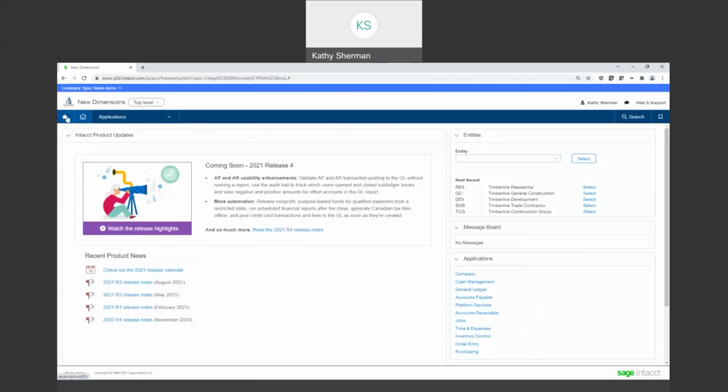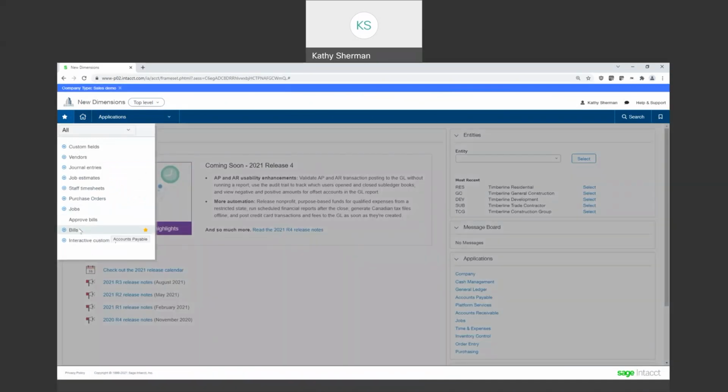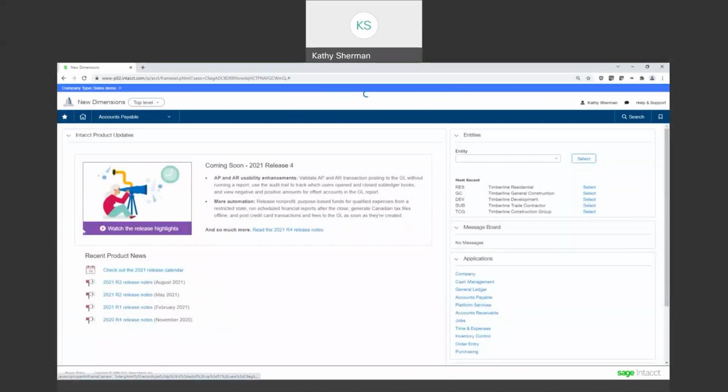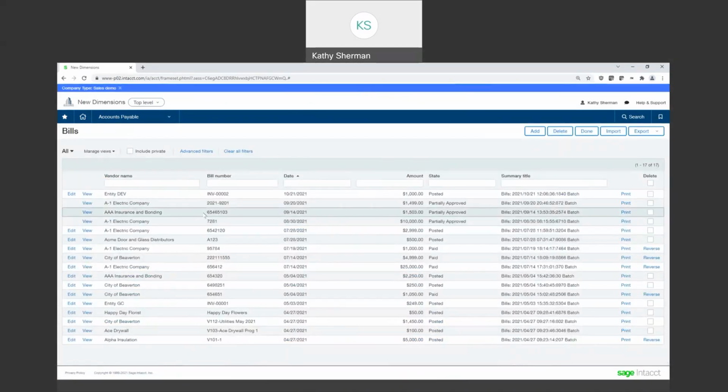And now I want to go to my bills list. So let me click on that. So right now you have the view, I'm going to call it the view that came with the program. So how this is laid out: vendor name, bill number, date, amount, state, summary, etc.